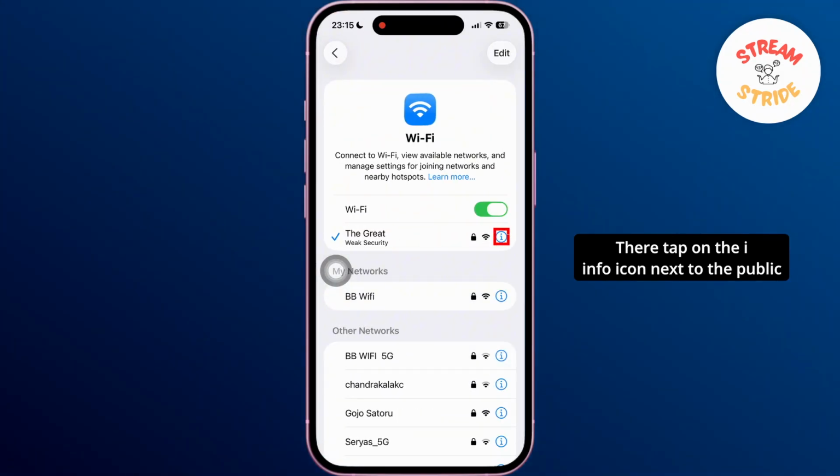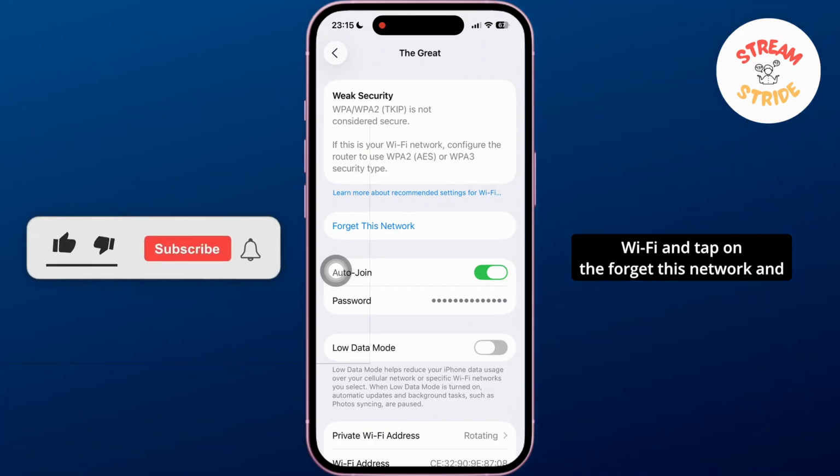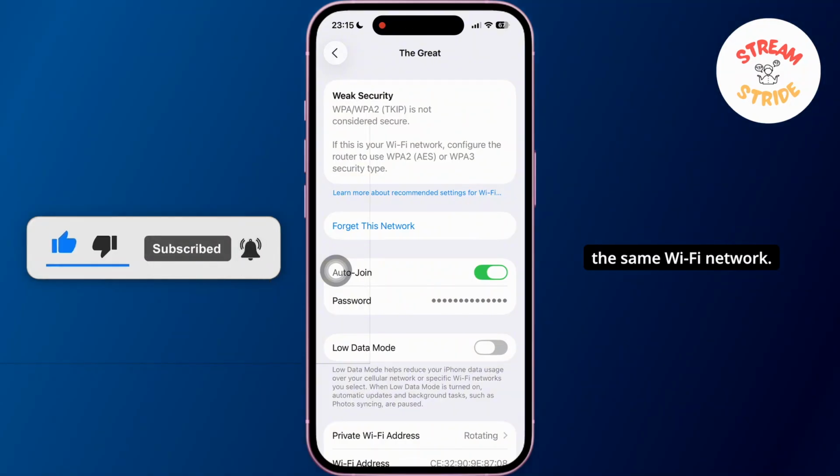There, tap on the info icon next to the public Wi-Fi and tap on Forget This Network, and turn Wi-Fi off and on again and reconnect to the same Wi-Fi network.